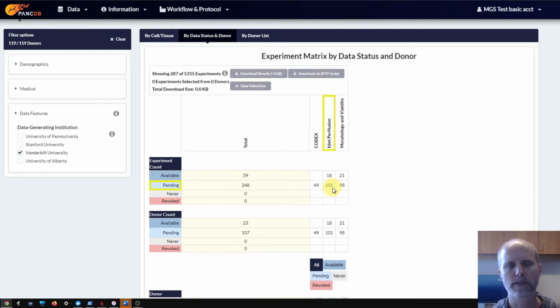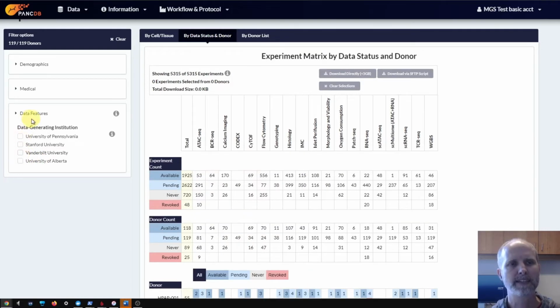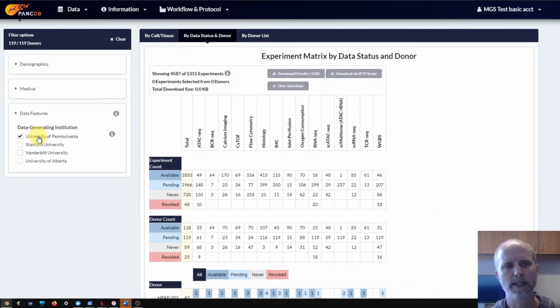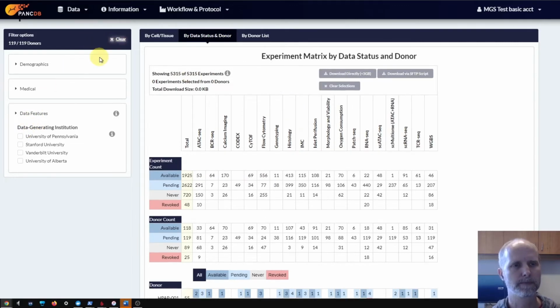I can see 101 are pending. So you can drill down to the data in some ways to this point. In the future, we imagine adding some more of these filter options. And as I change any of these, you'll see up here how many experiments are being shown. If I choose one of the data generating institutions, then all of a sudden this changes to 4,587 experiments shown out of a total of 5,300. It just gives me an idea of how the data has been filtered. I'm going to clear this again.